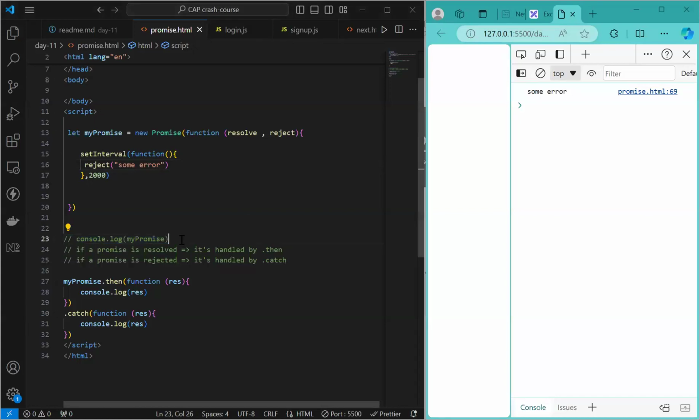Okay, you guys tell me only. If I uncomment this console statement, what am I going to print? If I uncomment it, I'm going to print that promise object. What will be the state? What will the state be?